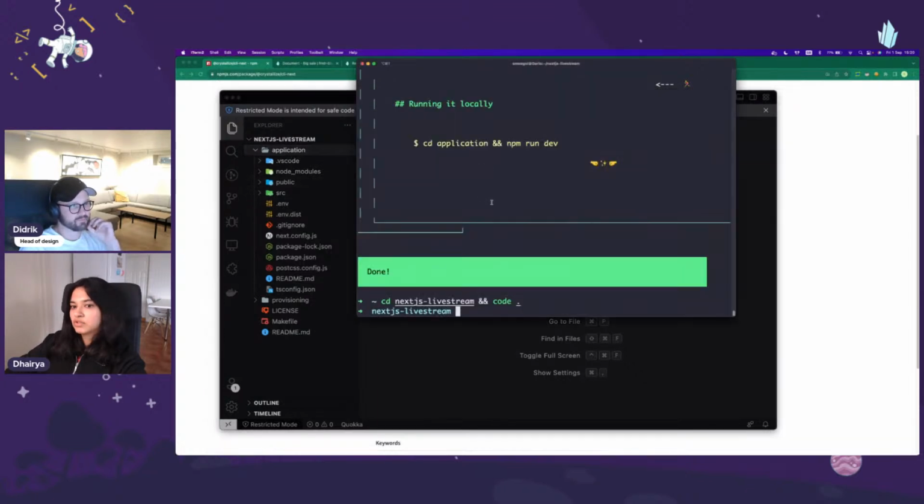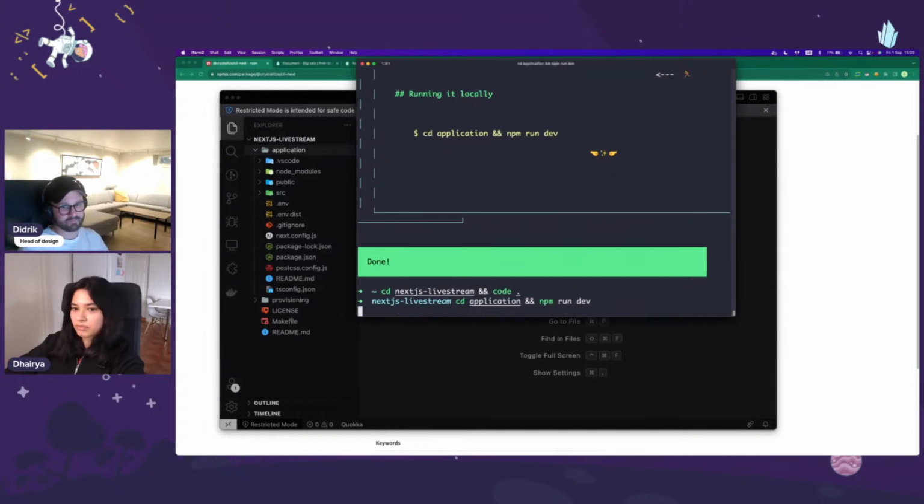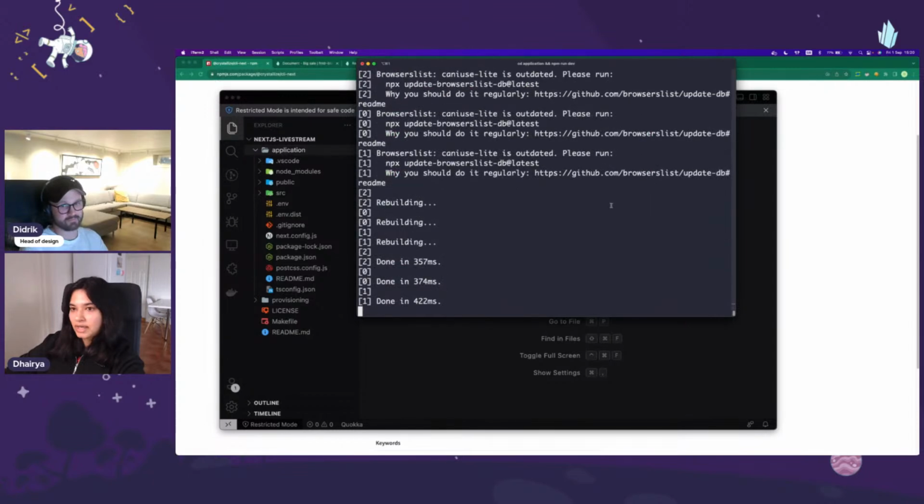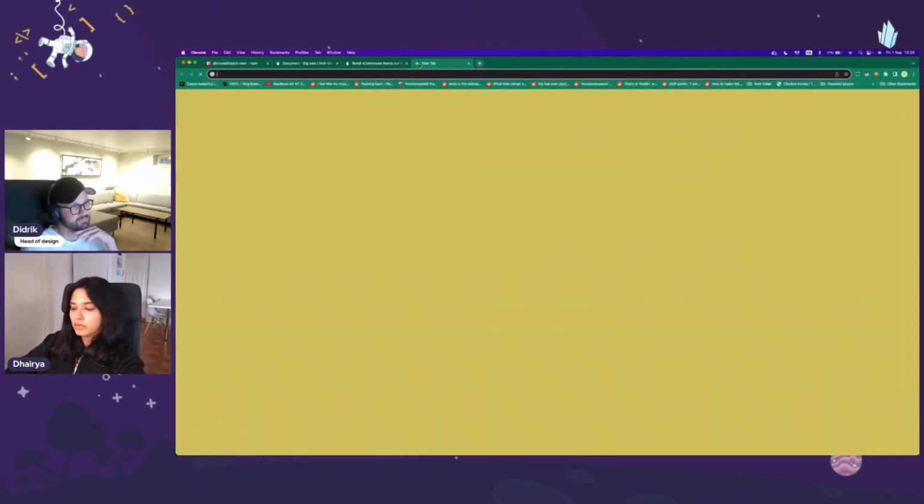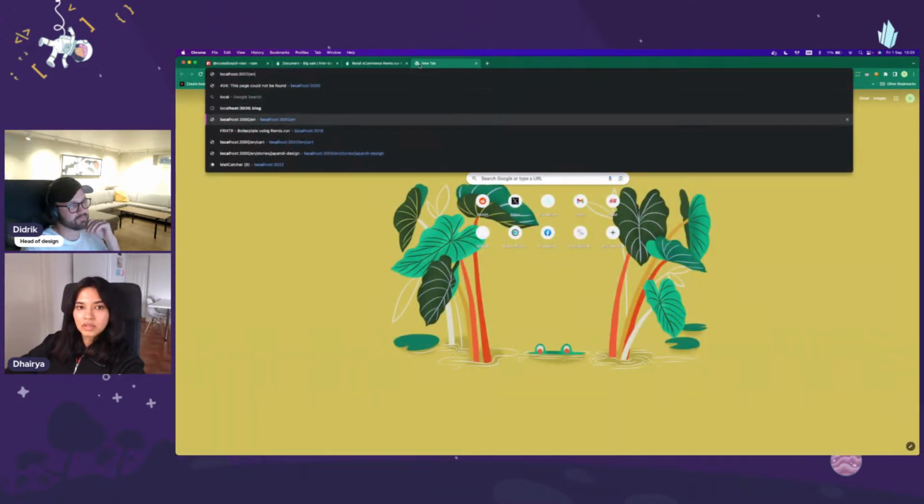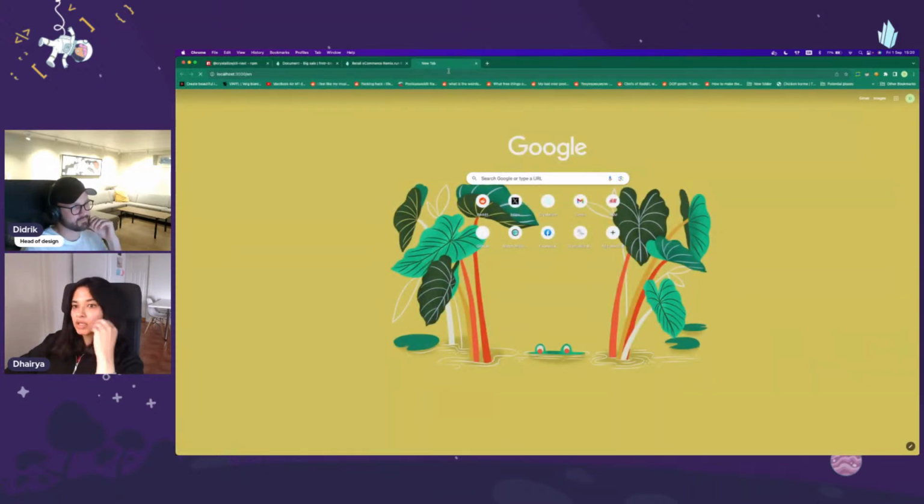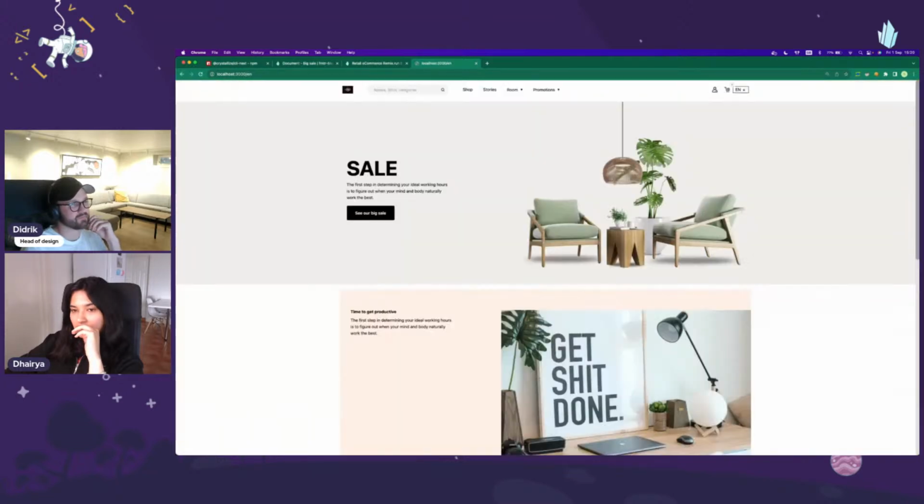Let's first run the boilerplate so you can see how it looks. Because it's in the application folder, I need to change the directory and then run npm run dev. And that would fire up your application on port 3000. It's going to take a second to spin up, but that's okay. So this is how the boilerplate looks.